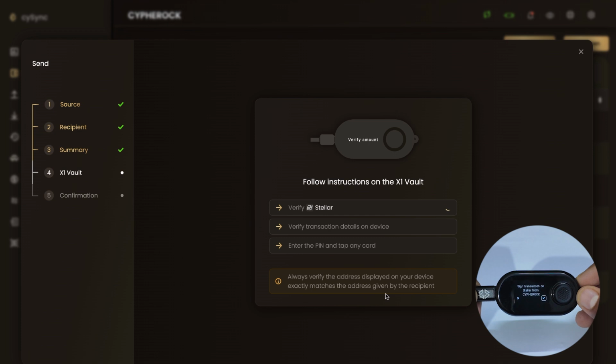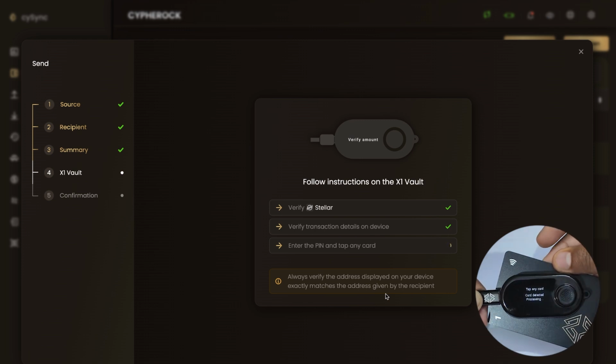On the X1 vault, sign the transaction on the XLM. Verify the address shown on the trusted display of the X1 vault. Verify the amount. Verify the transaction fees. Enter the PIN for this wallet. Tap any one of the 4 X1 cards below the X1 vault.